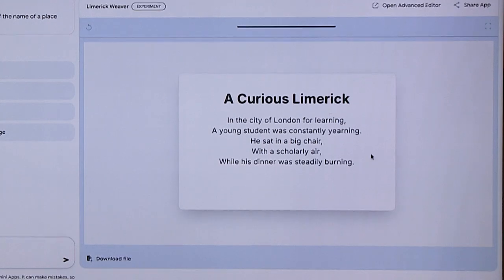You can see the limerick, a curious limerick. In the city of London for learning, a young student was constantly yearning. He sat in a big chair with a scholarly air, while his dinner was steadily burning. So it is a great way to think about how you plan. It's a great way to also just experiment with what Gemini can create.